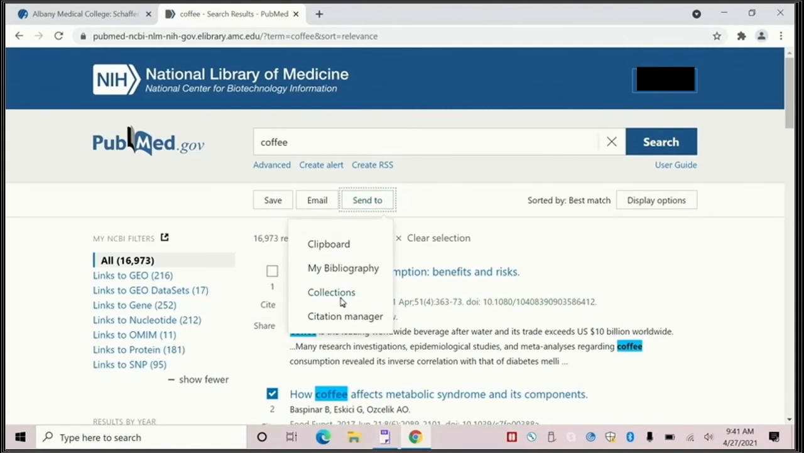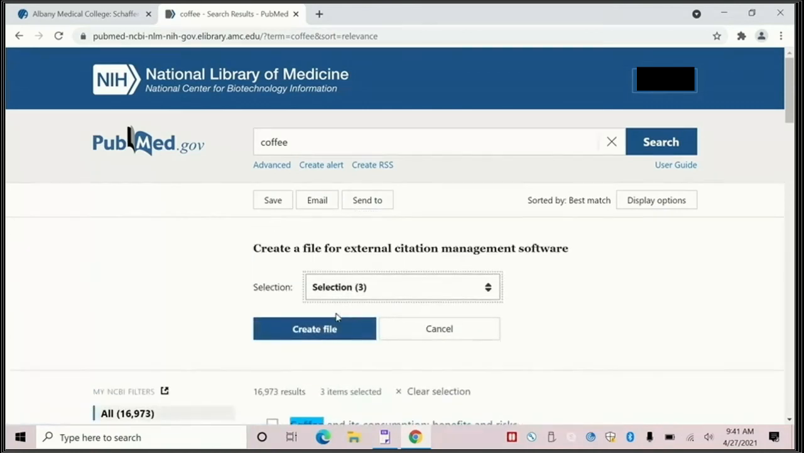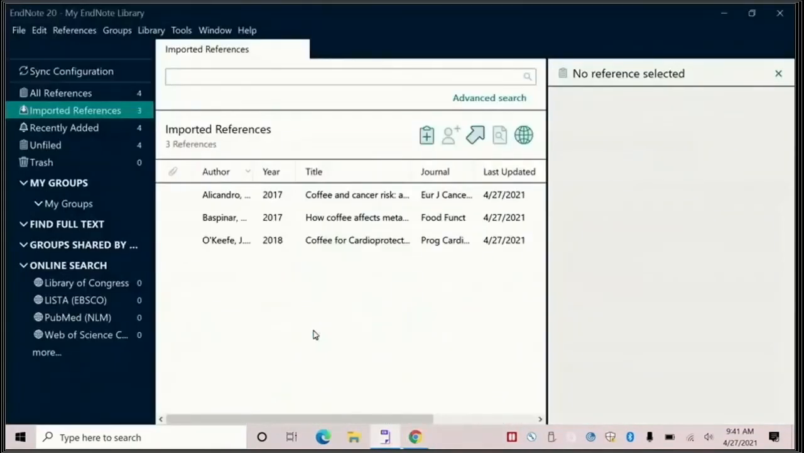Select Citation Manager. You'll notice there are three selected. We'll click on the Create File button. And all three are now exported into EndNote.